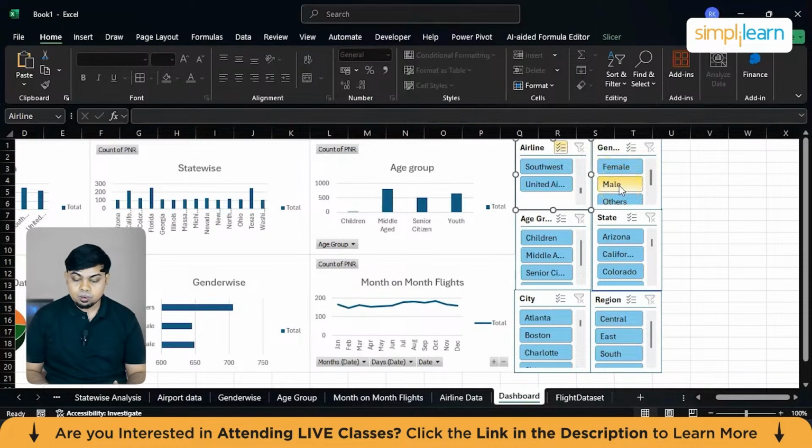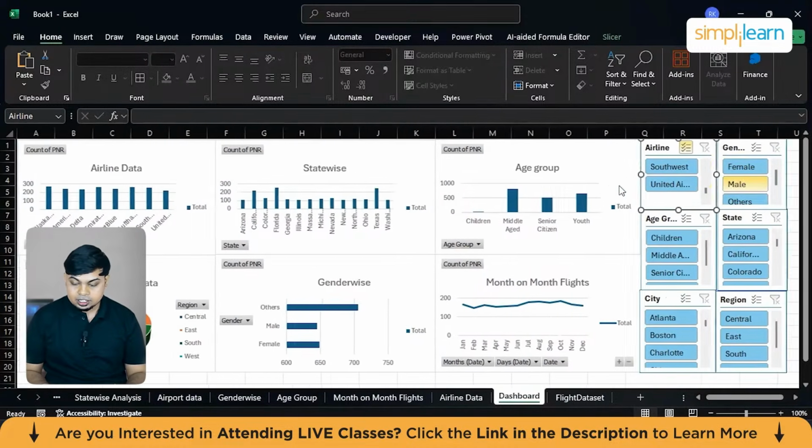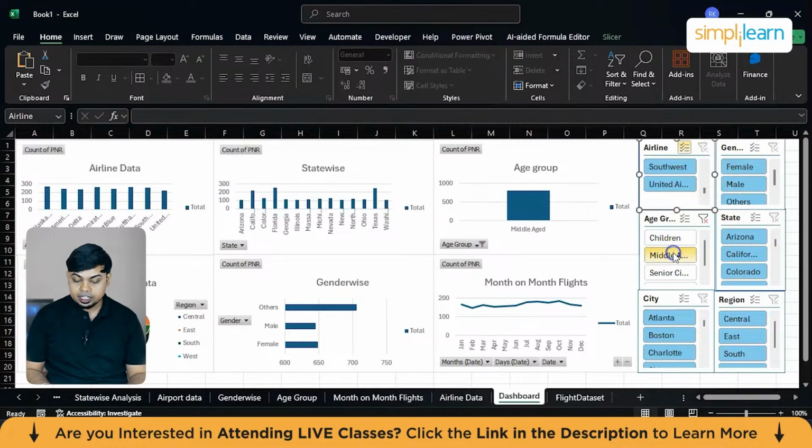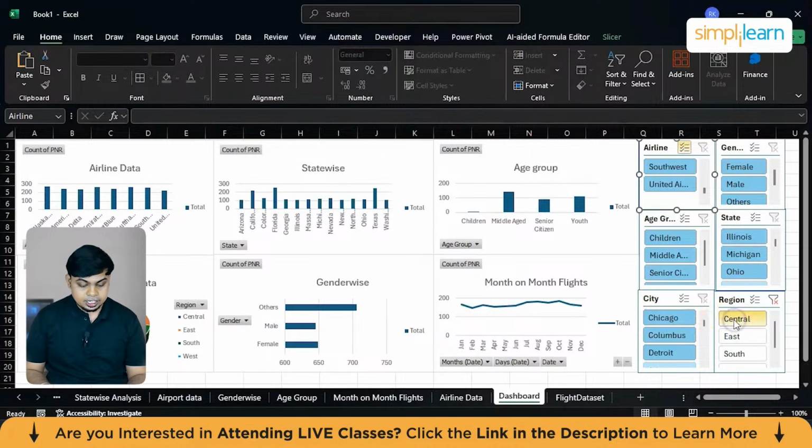So if, say, I want to go with the male related data only, it will give me the male data and female data here. Or if I wanted to go with children data, then here I have the children related data only, and middle-aged only, senior citizen only. And let's say I want to go ahead with central region analysis, I also get the central region analysis here as well. So that's how it is.